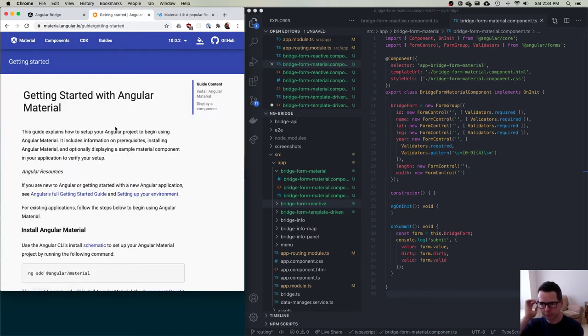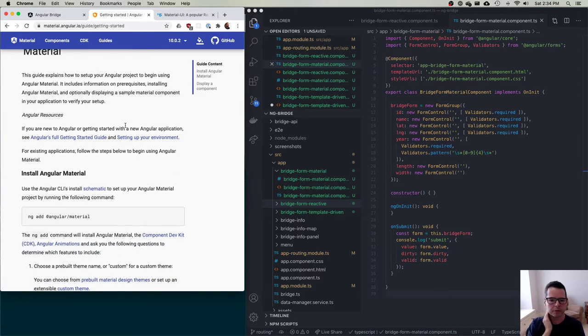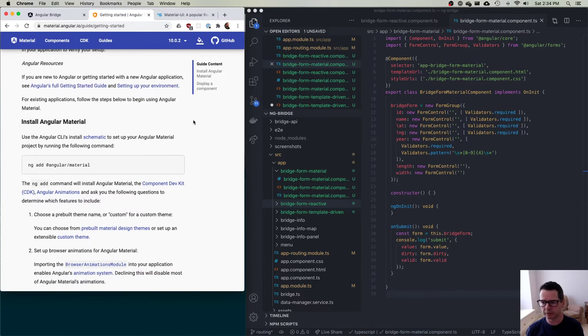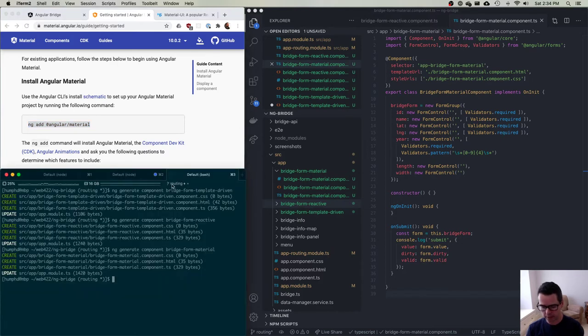Okay, so here's how you use them. If you go to the Getting Started guide, essentially what you have to do is NPM install a bunch of things, and set up a bunch of stuff inside of your workspace, etc. A lot of it can be simplified by just using this one command, ng add @angular/material. So I'm gonna do that here. I'm gonna add in Angular Material. It's gonna install everything via NPM for me.